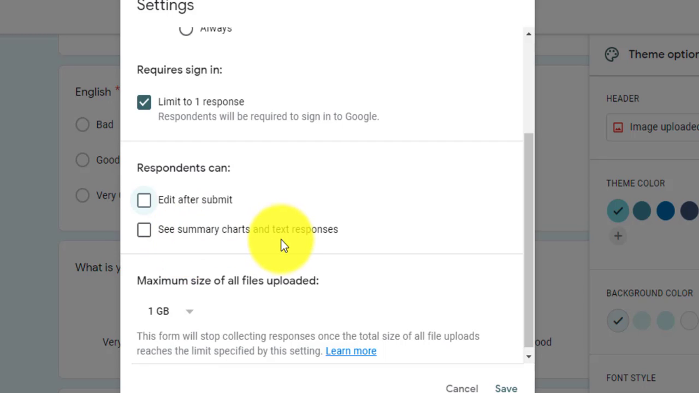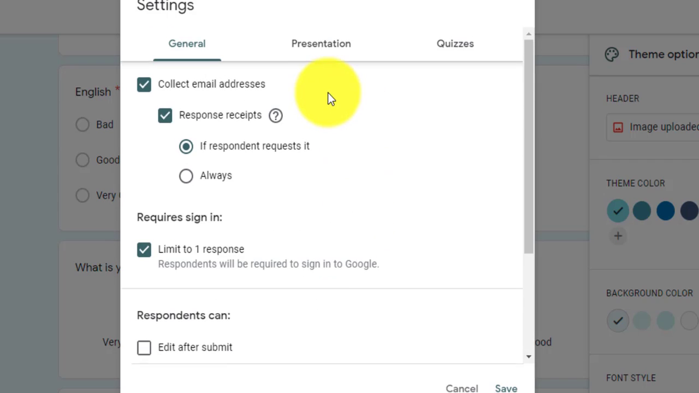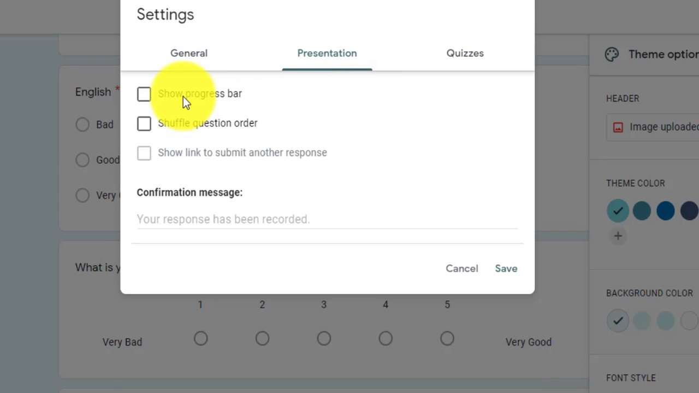The user can see summary and text responses. If yes, I need to allow him. Maximum size of allowed files of all files uploaded: so for CV, for cover letter, for all files together, it is 1 giga. In the presentation type, I can show a progress bar, basically used in questions and quizzes. For example, if I have 10 questions, I tell him you answered 2 of 10, 3 of 10.